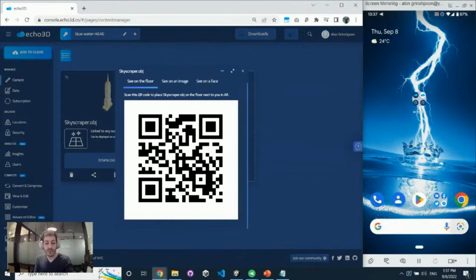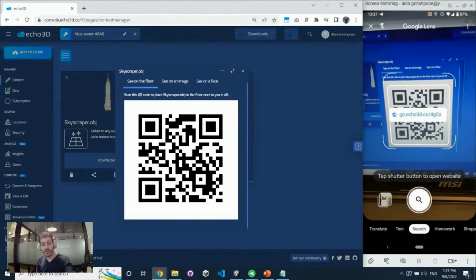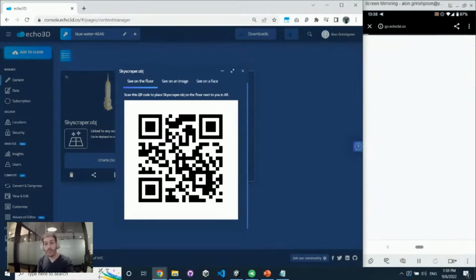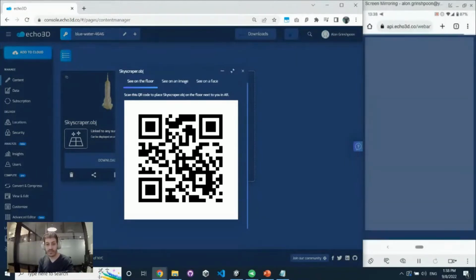I'm going to do that with my phone. Again, no installation needed. Just put your phone in front of this, scan the QR code. It will redirect to a website. Again, no installation needed. It will open a web page that will basically allow you to see that 3D model in 3D and in augmented reality. So let's see how that works.